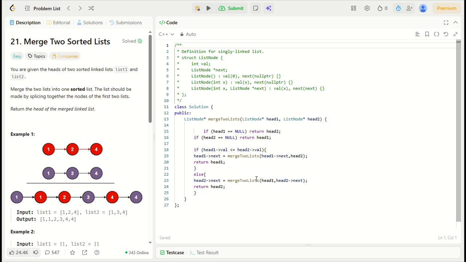Okay, so the requirement of the code was to merge these two lists into one sorted list. For this, the first thing I did is I converted this list 1 into head 1, that is now considered as list 1's head, and this head 2 is considered as list 2's head.